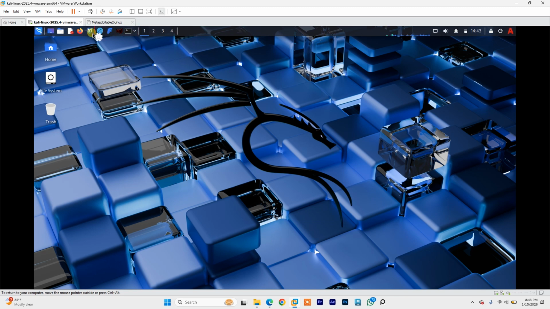and that is how you set your applications on this taskbar.